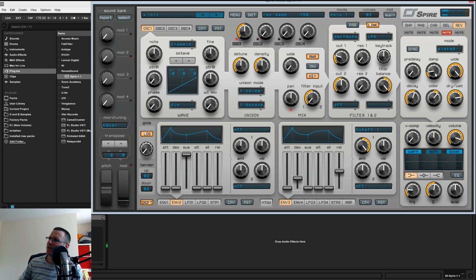Damping obviously dampens the signal. It's like putting carpet on the walls. Pre-delay, how long it waits before it gives you the signal bouncing back. Colour is like putting a filter on the signal coming back. So if you want it bright, to the right, letting the more lows through.